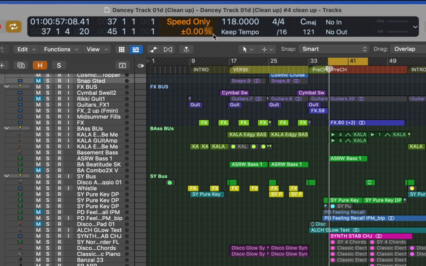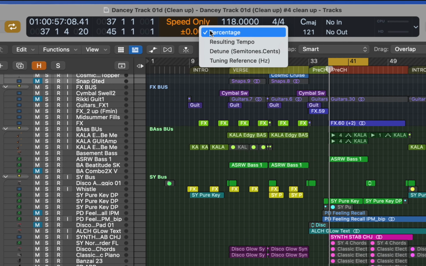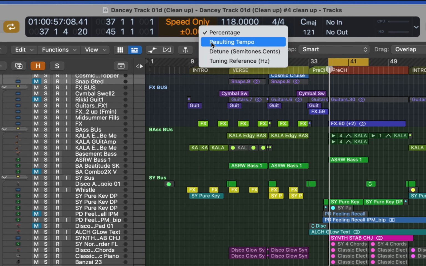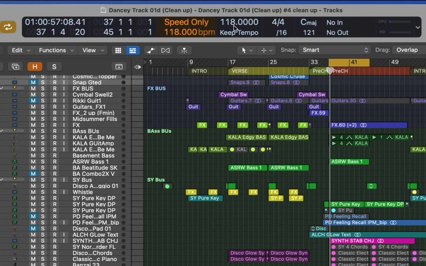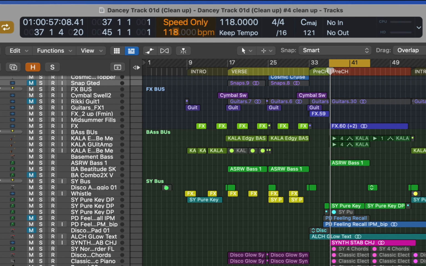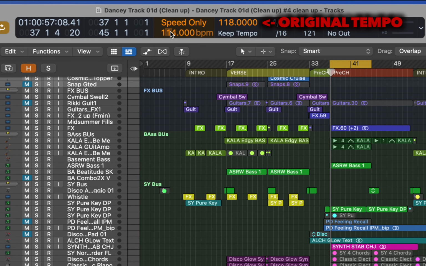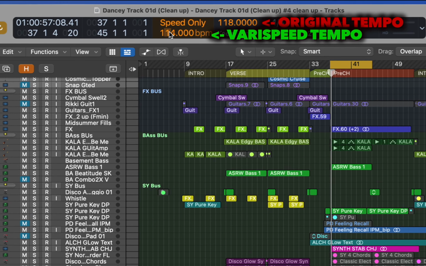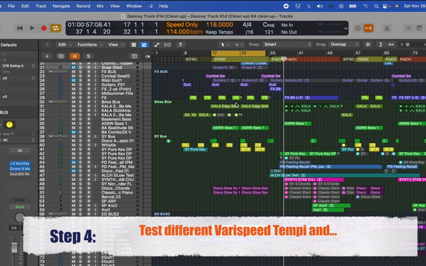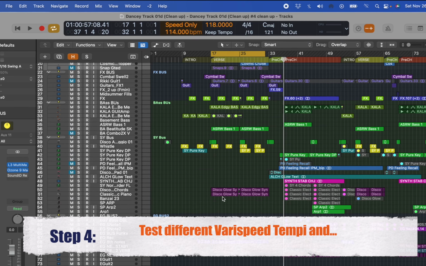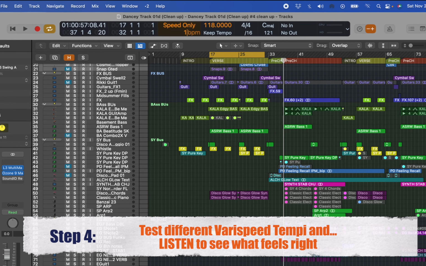Instead of going speed only by percentage, which is not so relevant to me, 5% faster or slower, I'd rather look at the resulting tempo. So say 118 is my tempo. What would it sound like at a different speed? 114, for example. Original tempo, Varispeed tempo. And then listen. It will create some artifacts, and I would not mix it down that way, but I can test it like that. So going back to the original, let's see what it sounds like.